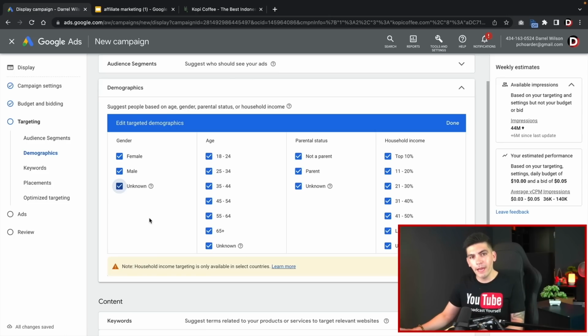Now, for all my ads, I always get rid of unknown, strictly because if Google doesn't know them, then I don't want to market to these people that they don't know, right? So they could be weird accounts, or I don't know, but I just want to make sure that all of the unknowns are unchecked and just market to people that are actually known.